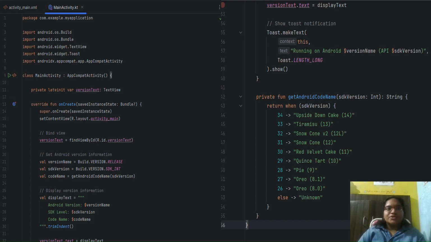I'm putting all this information into a text string that says Android version 14, SDK level 34, and so on. Then I'm setting this text to appear on our screen. I'm also showing a toast message. That's the little pop-up at the bottom of the screen. This just gives you, the user, a quick notification while the app starts.